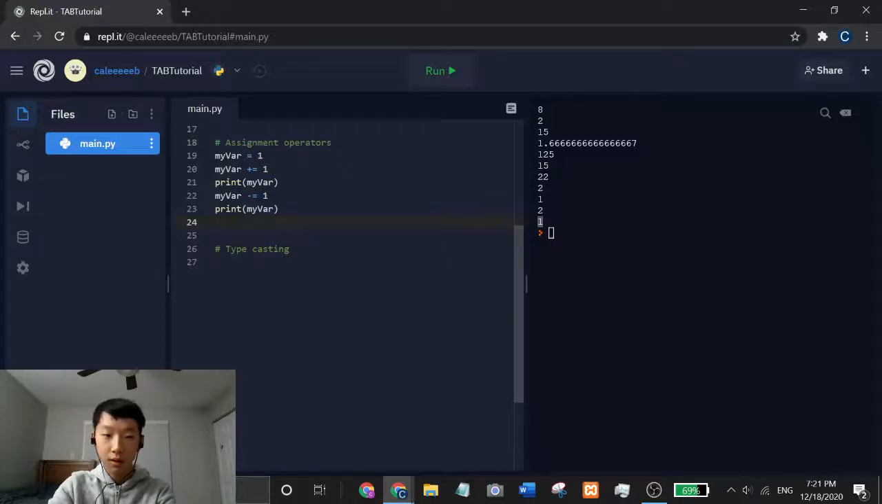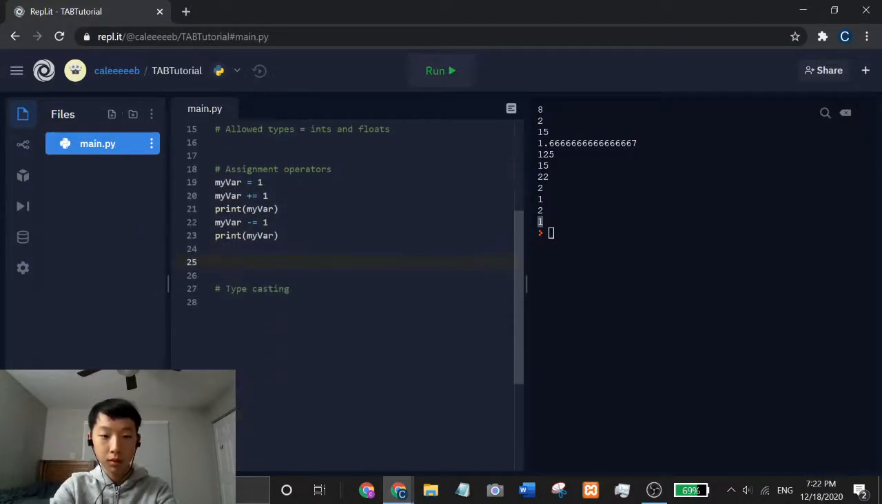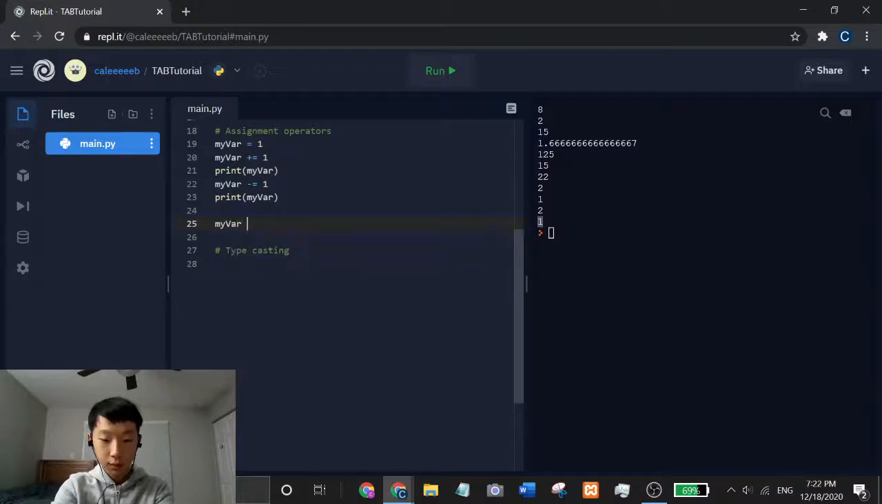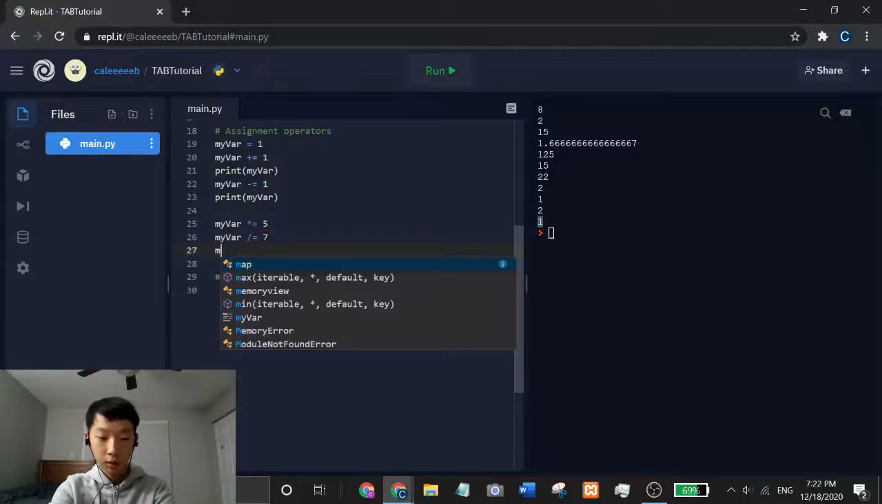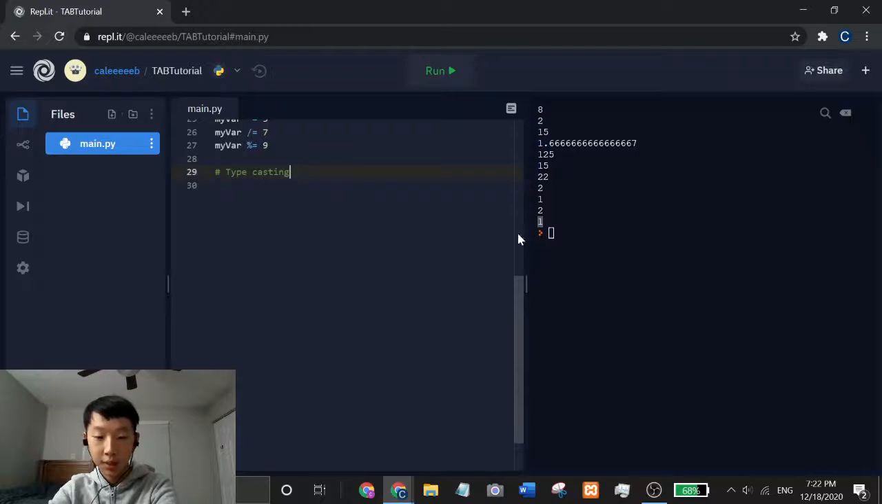So these are the basic assignment operators, and there's some more that use the arithmetic operators that we learned up here. So we could multiply by 5, we could divide by 7, and we could even use the modulus operator and then store the remainder when it's divided by, for example, 9. So these are the basics of assignment operators, and now let's learn about typecasting.